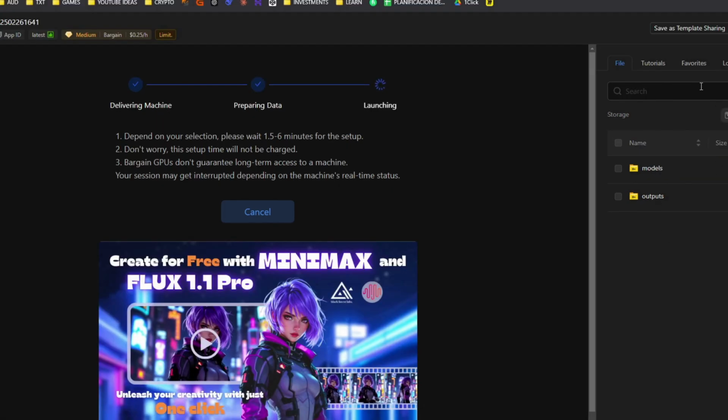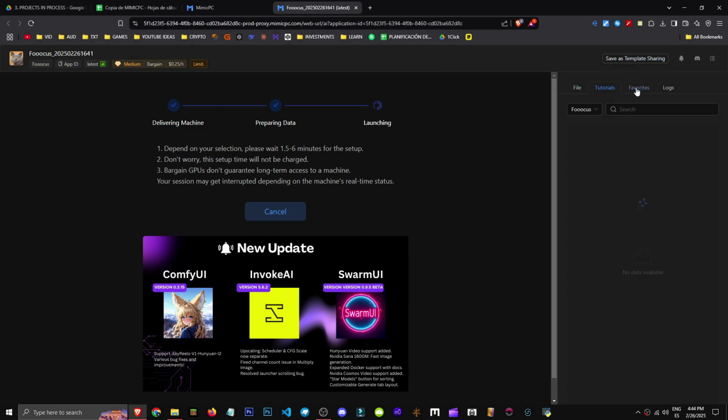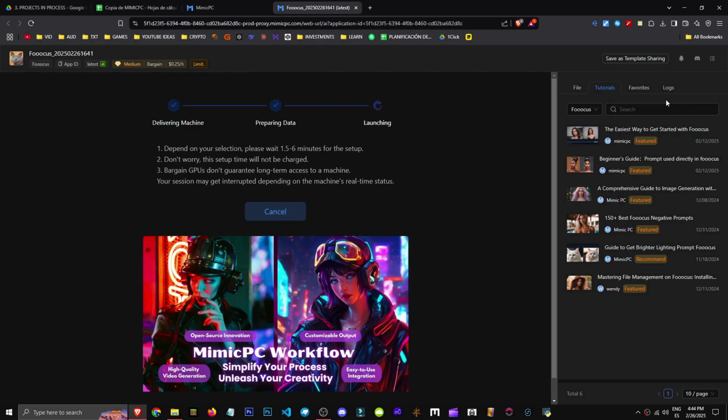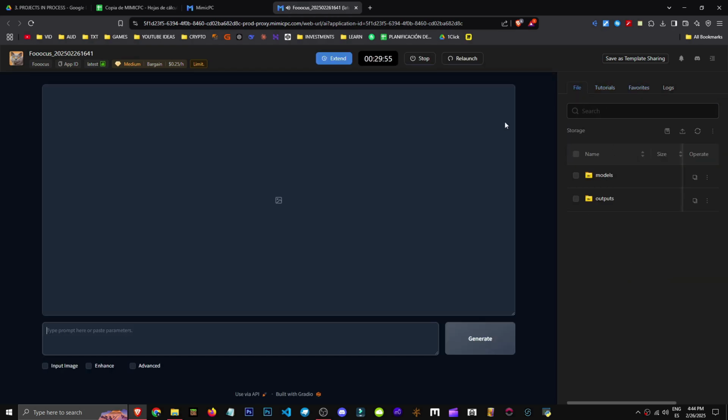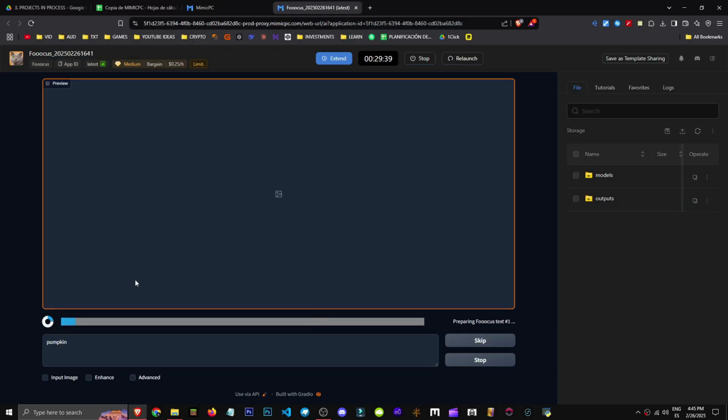As you see on the right, there are tutorials about Focus provided by MimicPC. I don't recommend watching tutorials while this is running, as it'd waste money. But as you see, we have the file section here. It started with models and more, and now we have the Focus tool ready to generate anything. Let's hit generate, it'll start running, and you'll see it begin to generate.